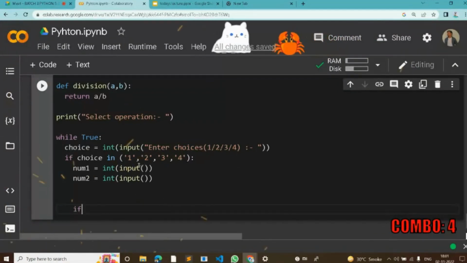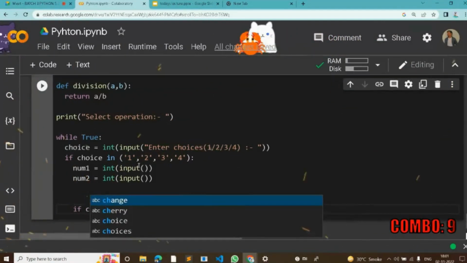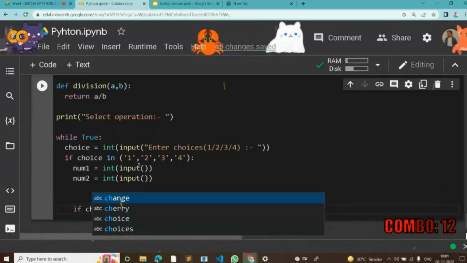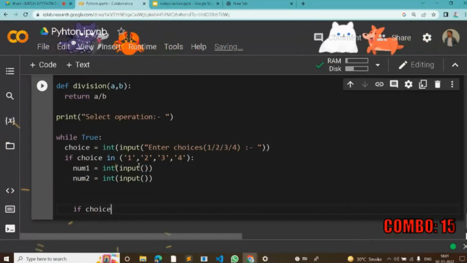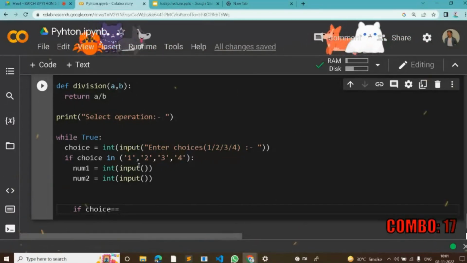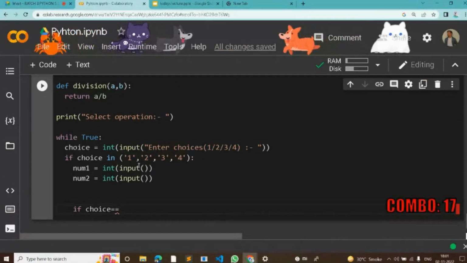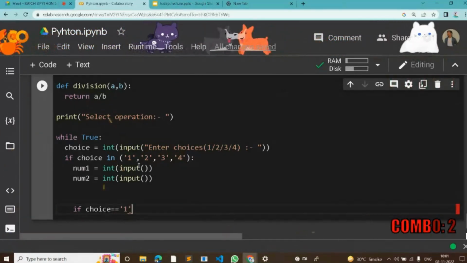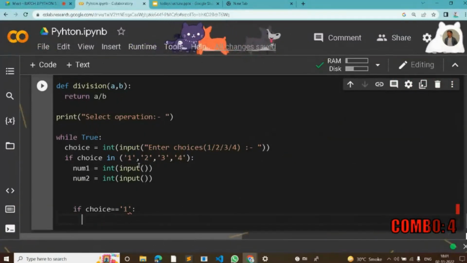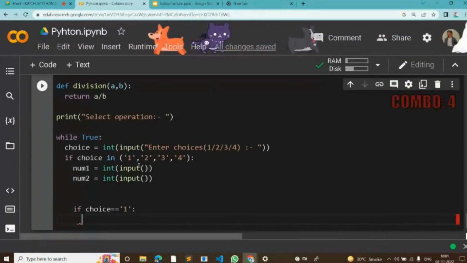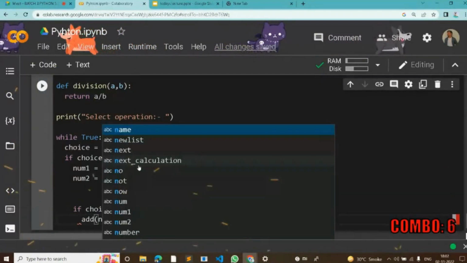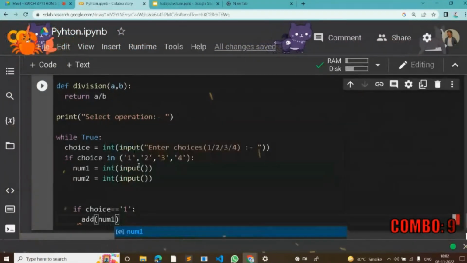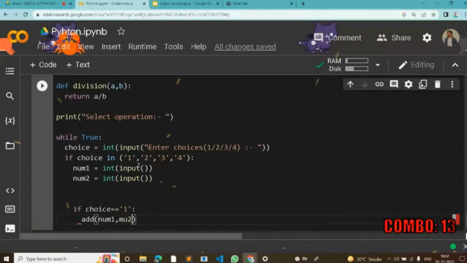Now I will check if my choice is equal to 1, then you have to perform the add operation. You can simply call add, and then num1, comma, num2.